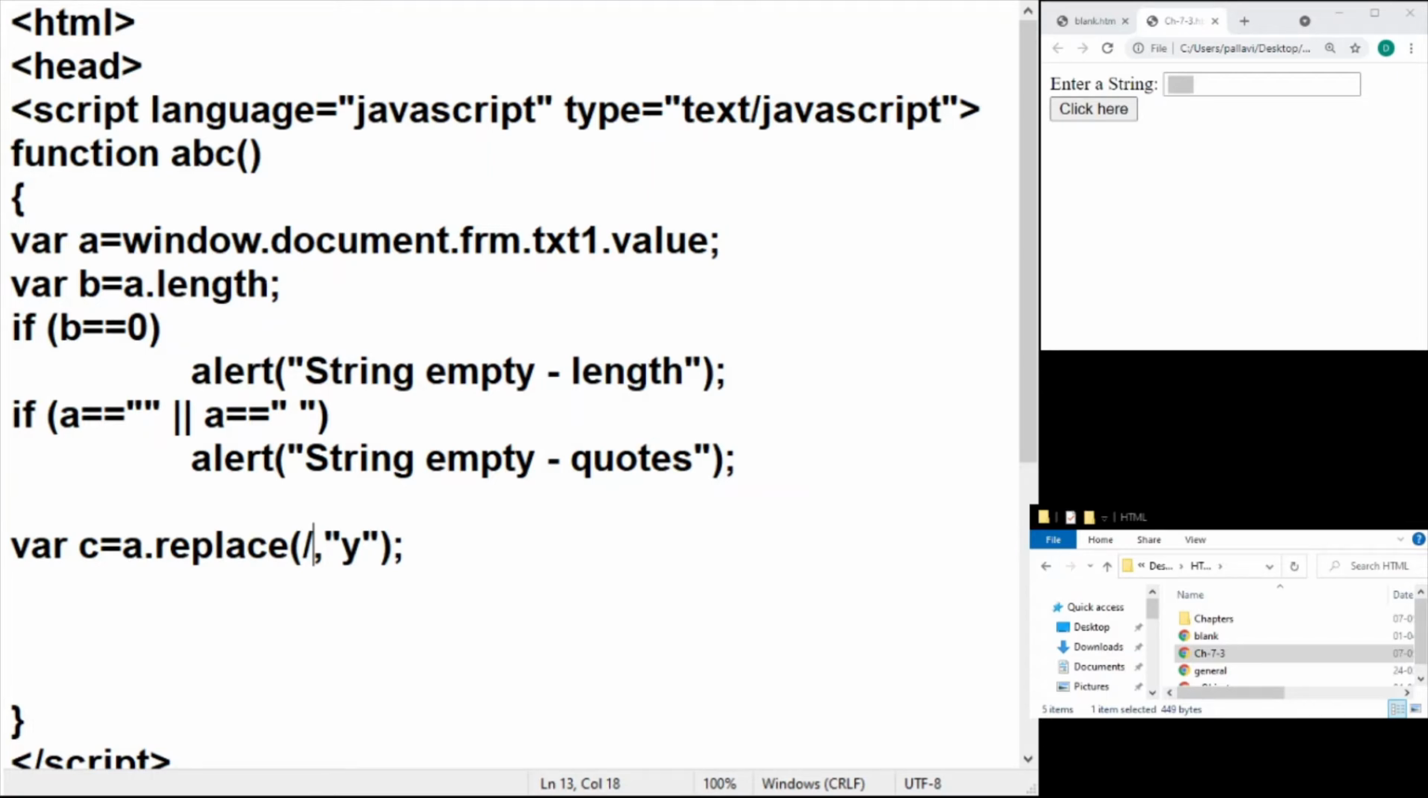I'm going to put in one space here and another forward slash, and we will replace this with an empty string. Now what this is actually going to do is replace the first occurrence of the space with a null string, a null character, which means the space would be removed from the string A. But this will happen only with the first occurrence.